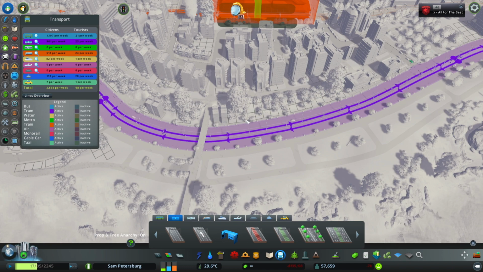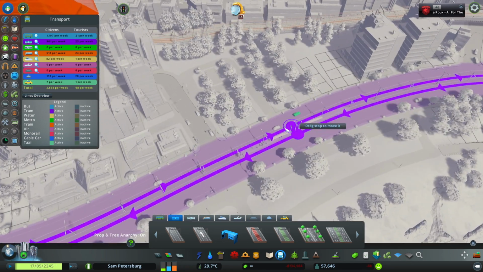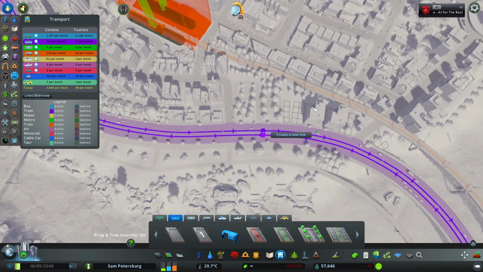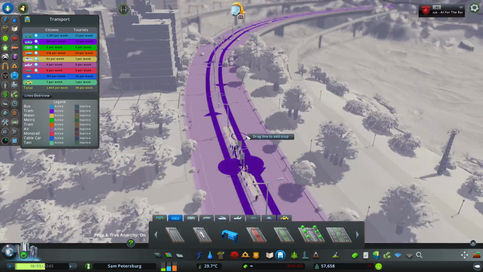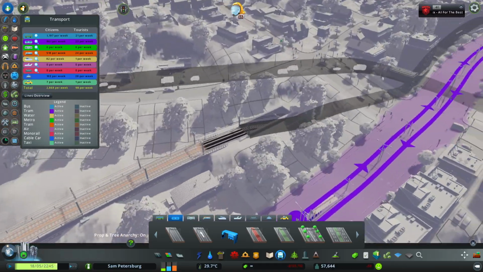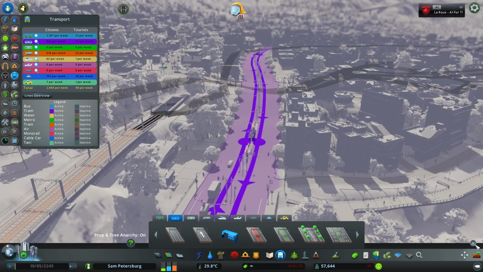There's not really any shops, there's not really any walkways or anything, so it bypasses this whole area. Then it stops in front of this park just to help service this area here. And then it goes all the way across, all the way over here.